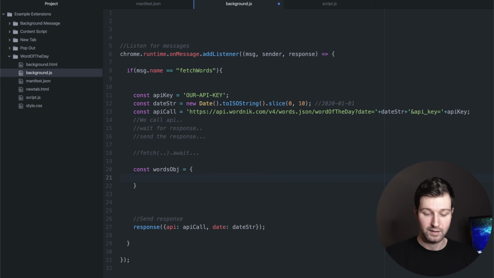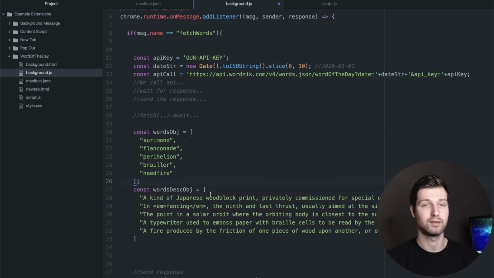That'll be like this, and then in here there'll be an array. So what we're going to have is a list of words. So I'll just fill this out now and then come back. Okay, so here we have two arrays of information. So we have our words and then the description that is associated with that.